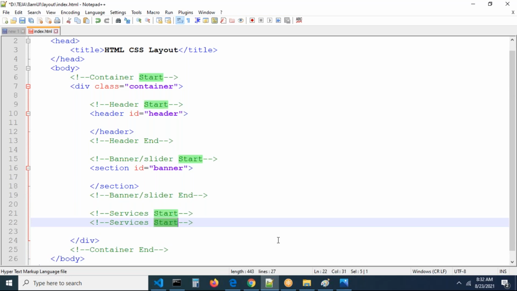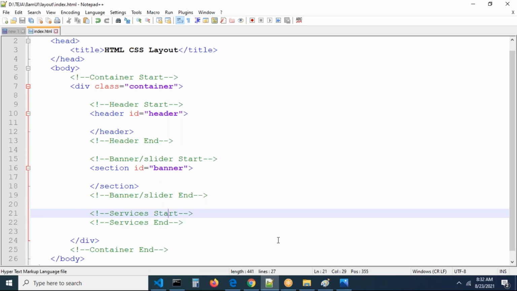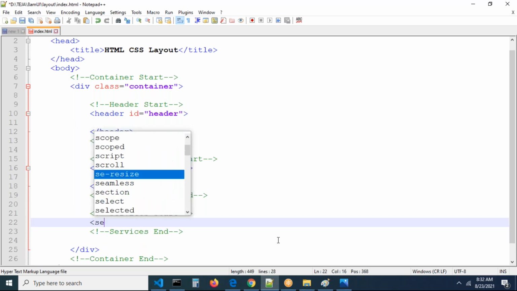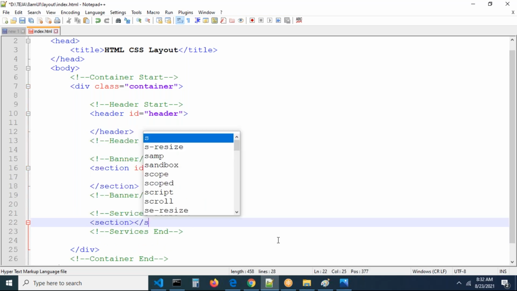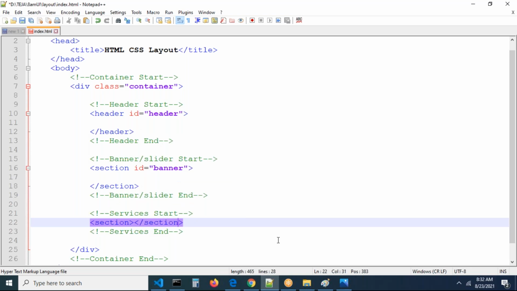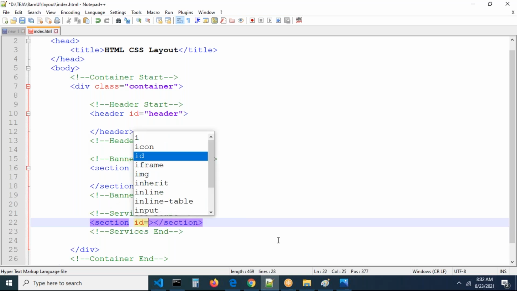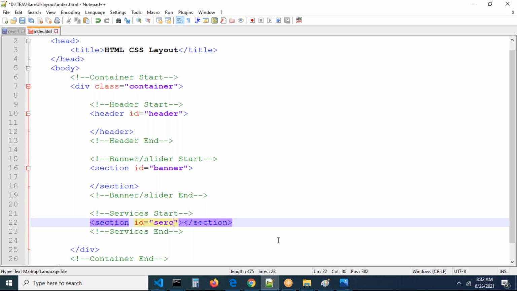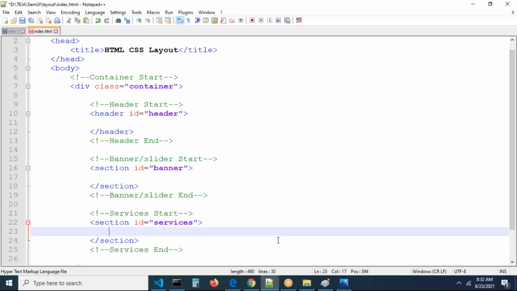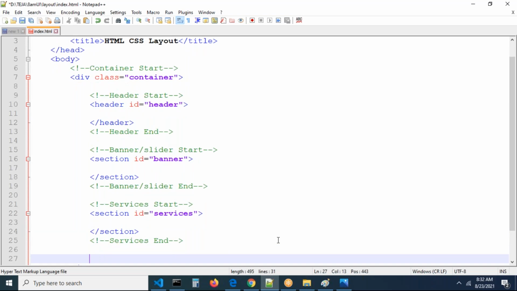In every HTML layout, you can download any HTML layout from Google, definitely every section will be commented. Every section will be commented, so it should be very clear. So section open, section close. What is the section ID? Let me take the ID equal to services. So this is done. Section ID services. Okay.